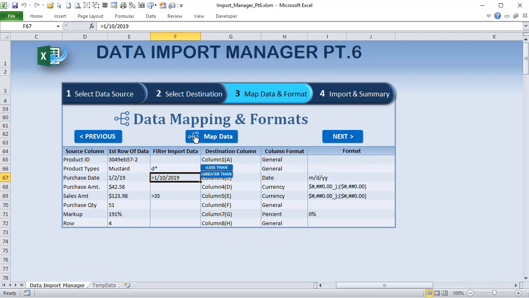And so what I want is, when we map data, of course, it's all going to be cleared out. But I want to give the user the ability to filter. That means only import data that meets certain criteria. So for example, if we want to import specific data based on certain criteria, a certain filter, we can do that.